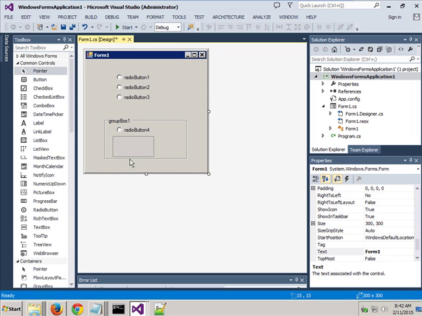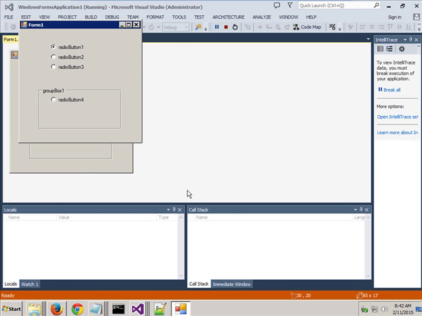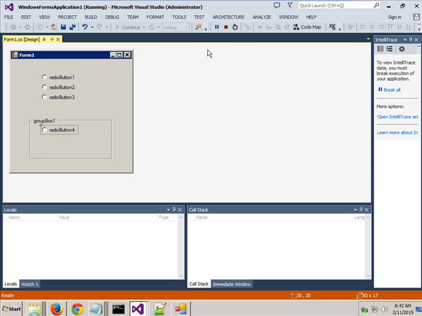And notice, I don't even know what I put there. Let me try to run it again. Notice, since it's in the group box, the system realizes it's not part of the other ones. So I can't have any of those checked, but I can also have this one checked. So again, we'll look at that after the break.